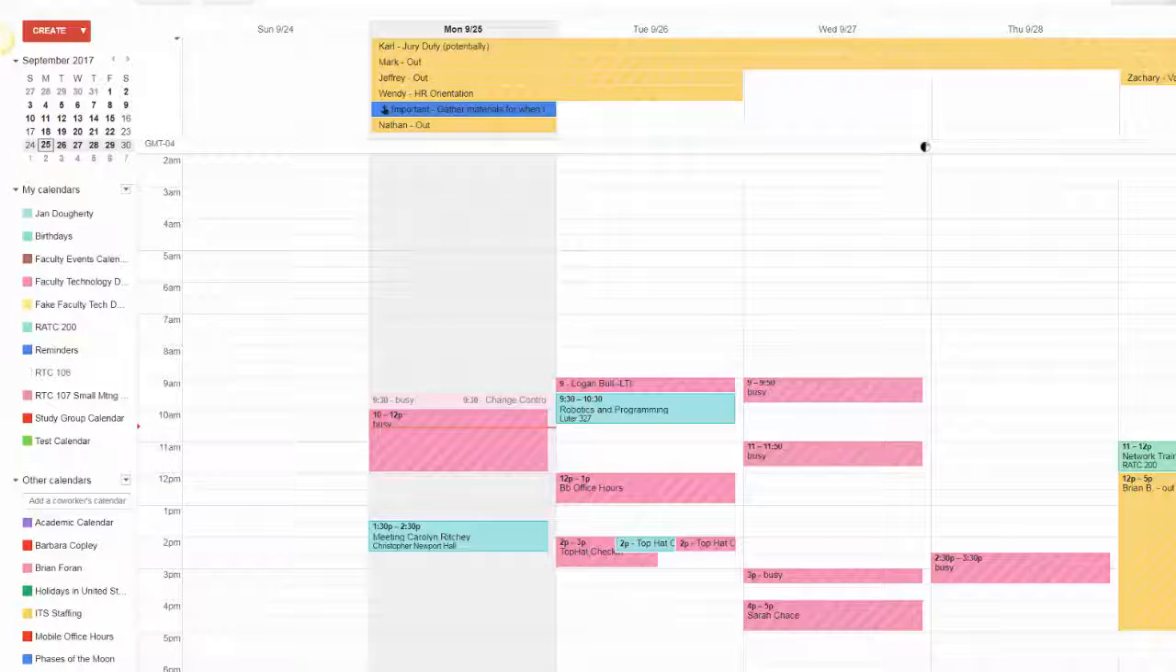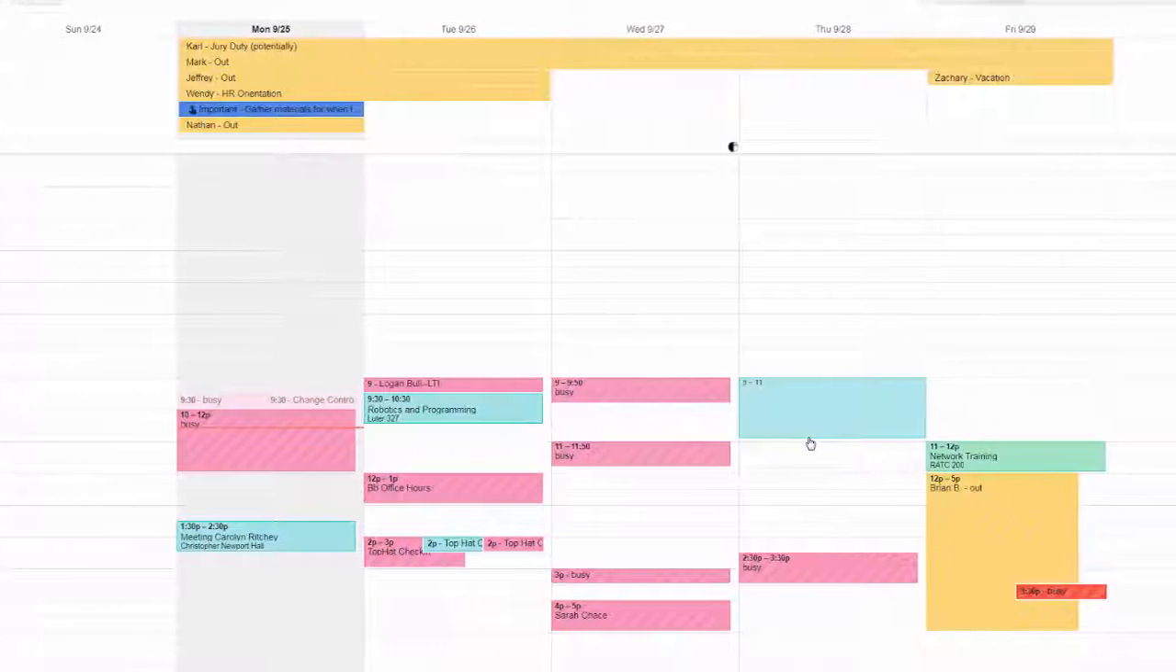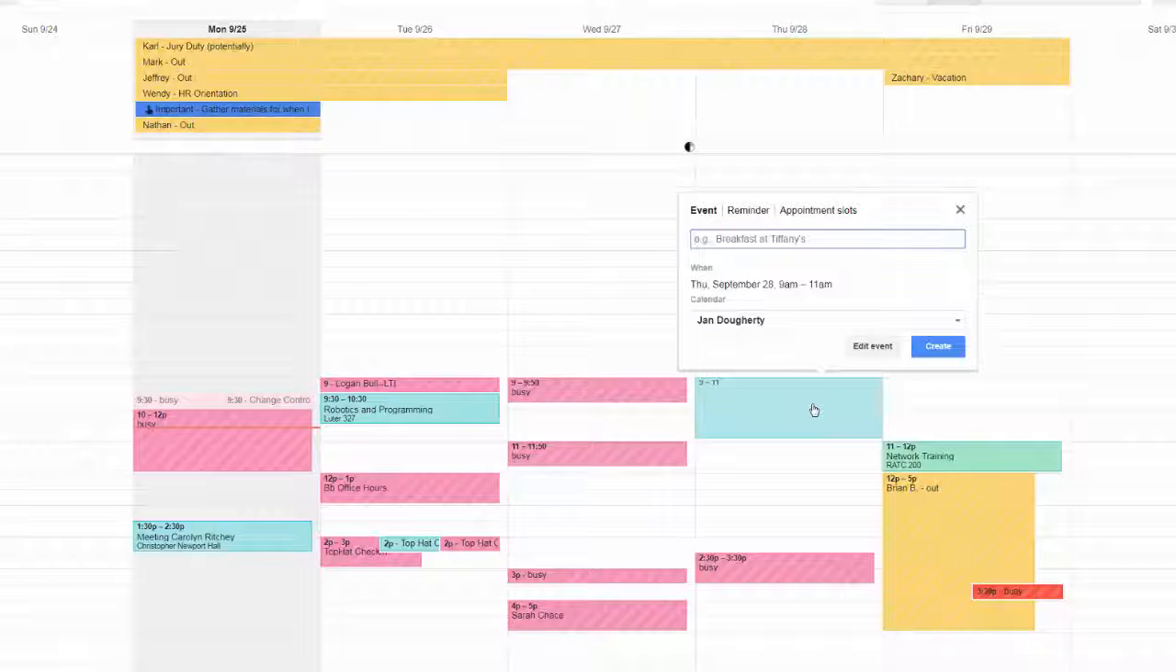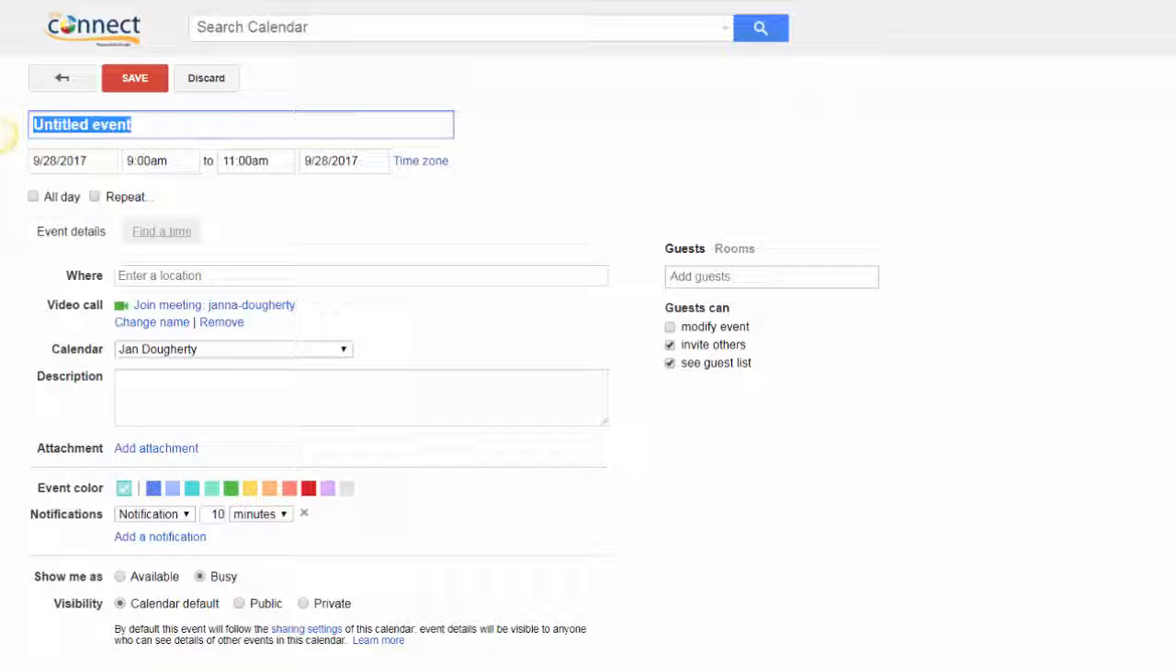Now, let's take just a moment to talk about creating events. You can start creating an event either by clicking the Create button at the top left-hand side of the screen, or by simply clicking and dragging directly on the calendar space. Let's do the second option to create an event for our group study calendar. We'll click and drag for the duration we want. Once you've created the slot, you can add more details by clicking Edit Event, which will take us inside this space.